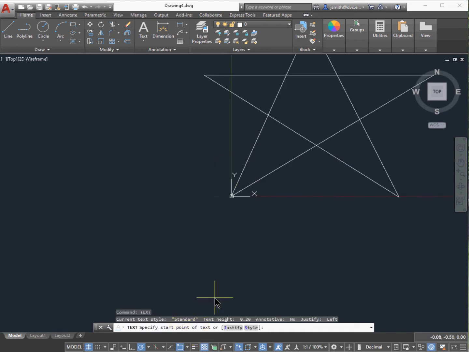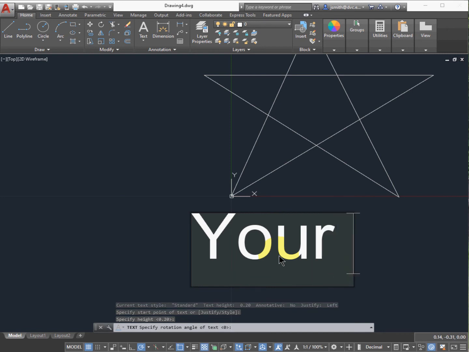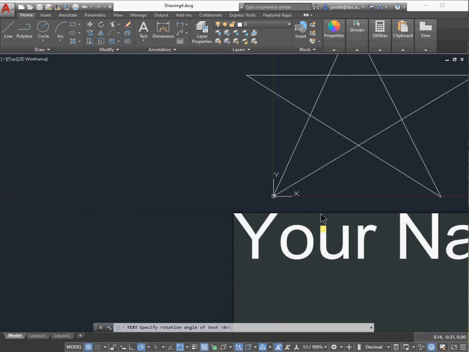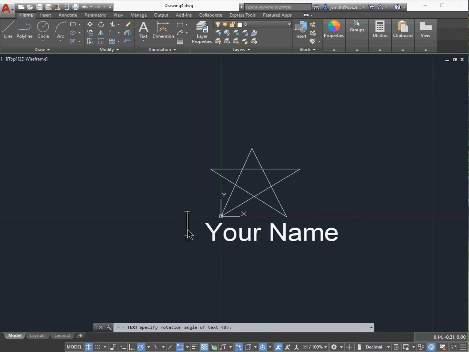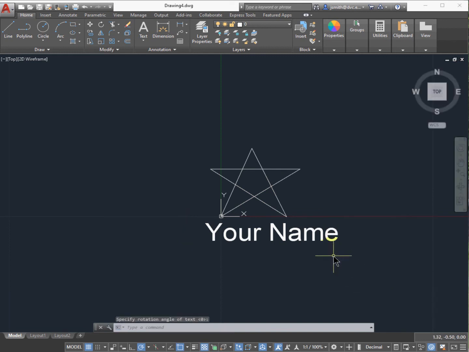I want you to type in text in the command line below, TEXT, and then read the command line. First thing it wants to do is the height, and I just clicked and eyeballed it. And then the rotation angle, I could just push enter or move my mouse to the right, and then type in your name. And you want to make it scaled accordingly so it's not dominating this whole page here, right? So it should be about that size. You click outside of the text, and then you can push enter or cancel.